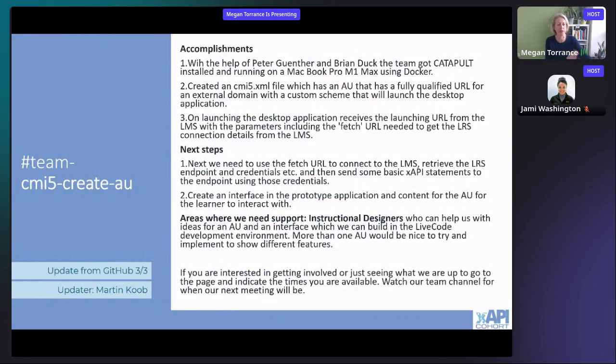We have Martin with a quick update on Team CMI5 Create an AU. Hello. Okay, you can hear me? Yes. Okay, so just a quick summary. I've been trying to get Catapult installed on an M1 MacBook Pro and got some help from Peter and Brian to get that going. So now I can start testing out things.